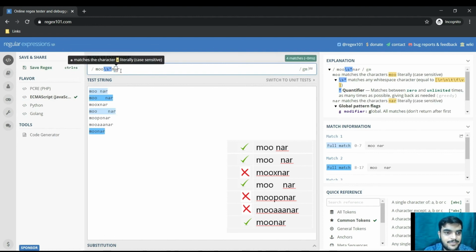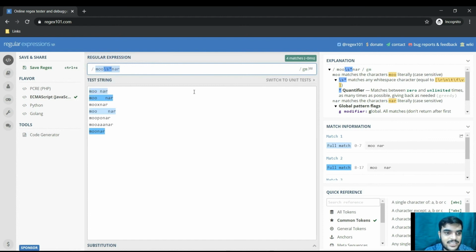Here we can see, based on this expression, there are a total of 4 matches. This one, this one, this one, and this one, right? So here also, because of this backslash s star, it is allowing 0 or multiple occurrences of white spaces. You can see, right? So that means these 4 strings are valid from this input dataset, and the others are invalid. Great. Okay, I hope that you have understood.